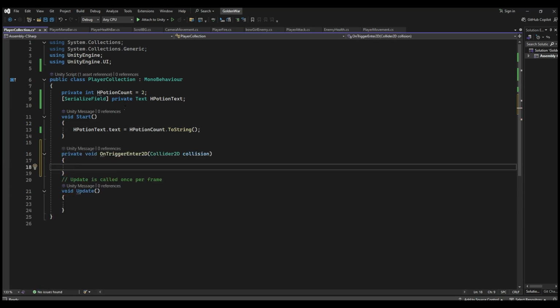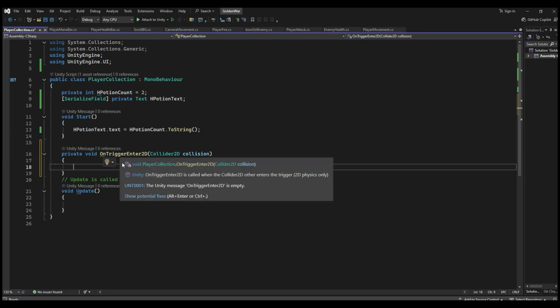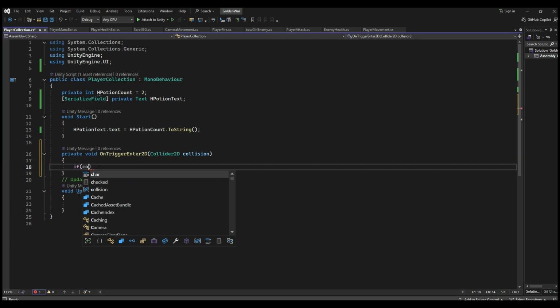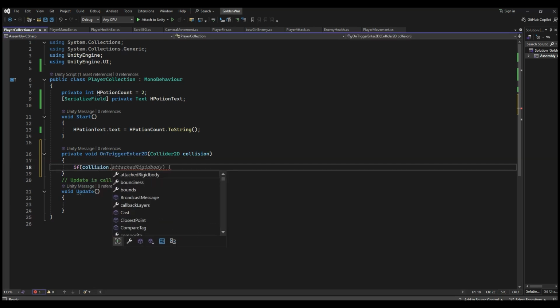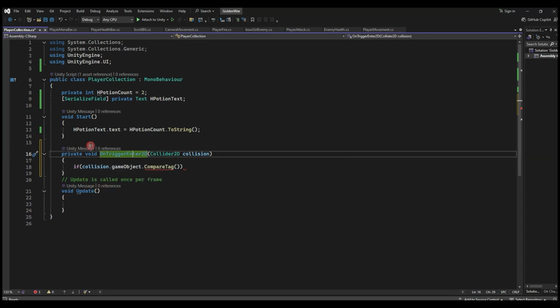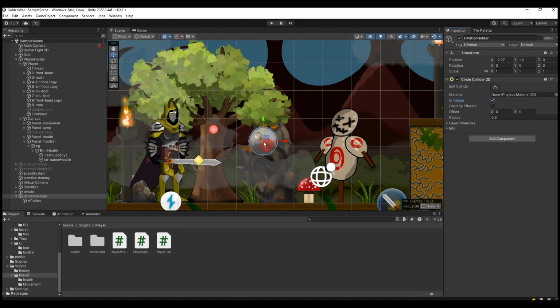If I just count a number, maybe the enemy triggers that. So I have to say only if it's the player. And say if collision.gameObject.CompareTag, it has to be the... as this code is for the player, so I'm sorry, if the code was on that, then I would check if something colliding with that is a player. But as the code is for the player, I have to check that something I'm colliding with has the tag of this.